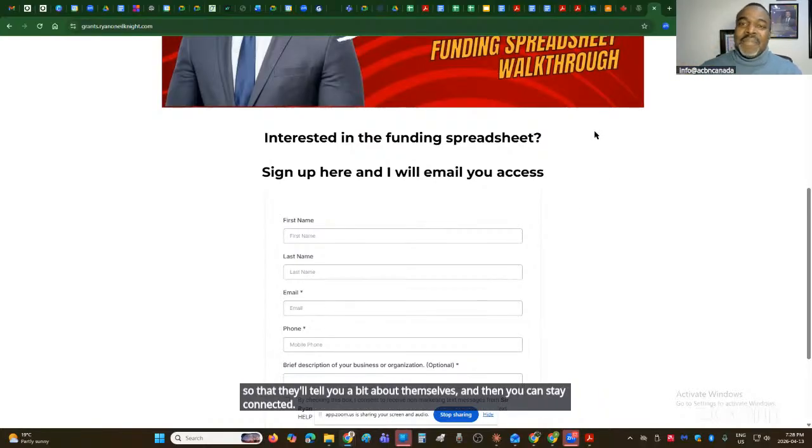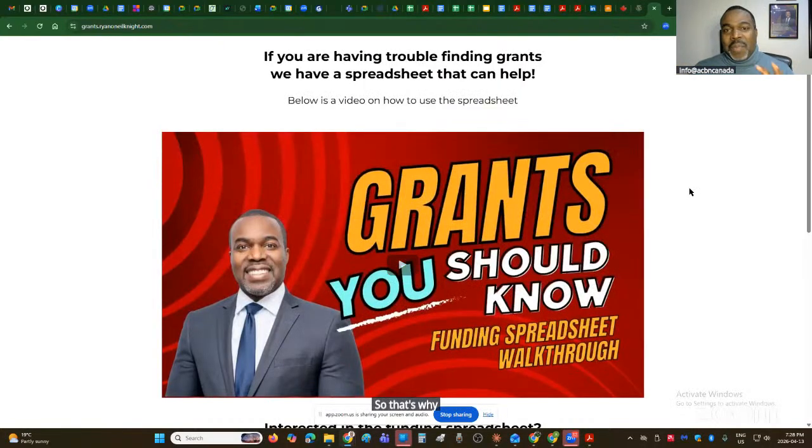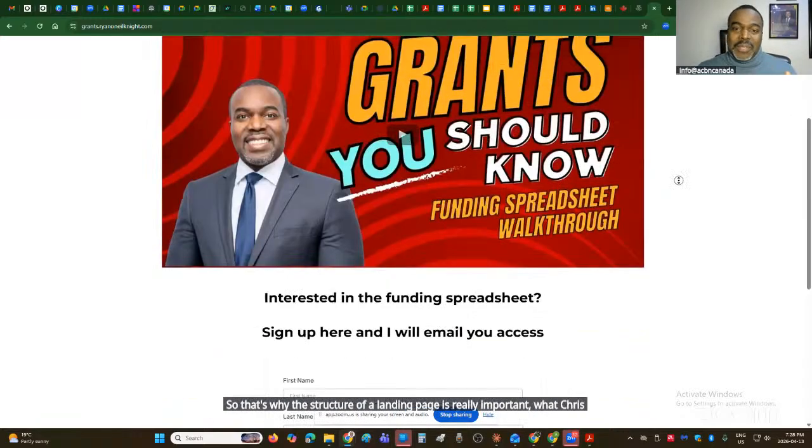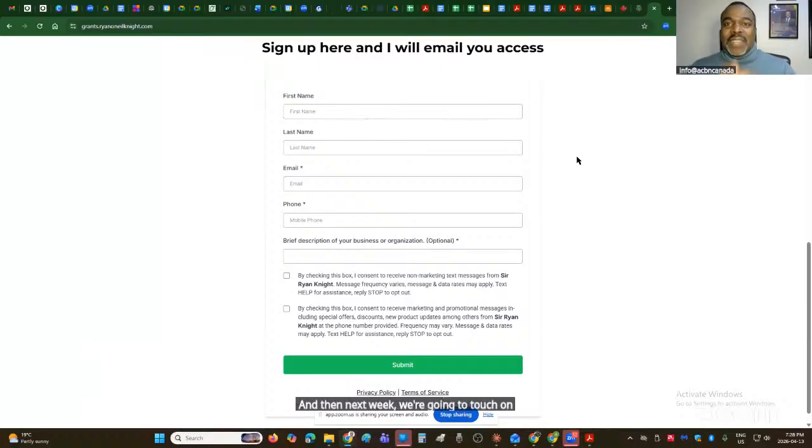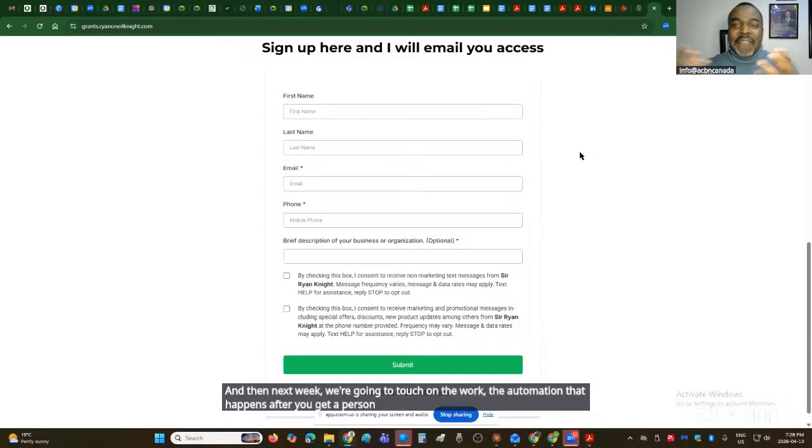So that's why the structure of a landing page is really important, what Chris Beth was saying, but the end goal should be some sort of call to action, whether it's them purchasing, so it could be a checkout, or them filling out a form or a survey so that you can learn more about them. And then next week, we're going to touch on the automation that happens after you get a person's contact details.